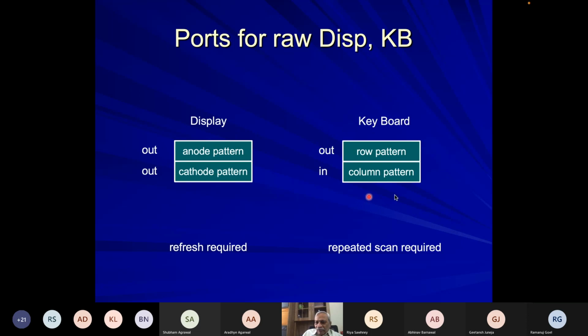Here in the keyboard, we are not getting encoded information. So we output a row pattern, which will select one of the rows of the keyboard, and we input the column pattern. So we'll read a 4-bit pattern indicating whether a key is pressed in that row or not. So one output port, one input port. And since we don't know when the key is going to be pressed, we need to keep doing this repeatedly at a certain rate. All right. So that is the arrangement we have to make.